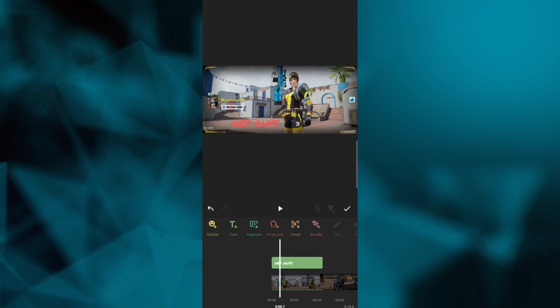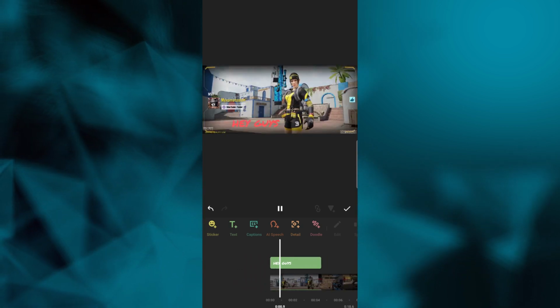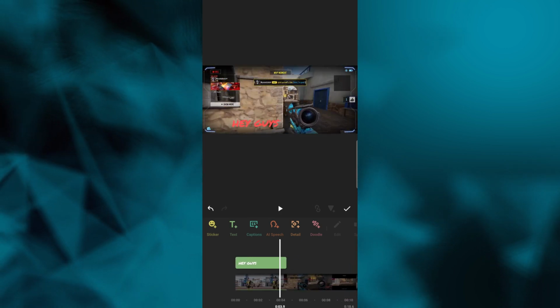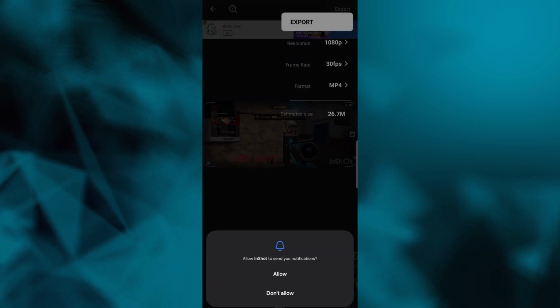Once you've added and styled all your subtitles, preview the video to make sure everything lines up correctly. If it looks good, tap Export to save your video with subtitles included.